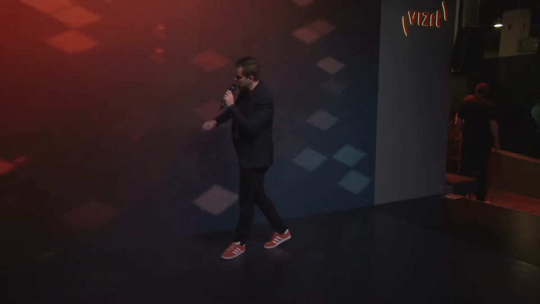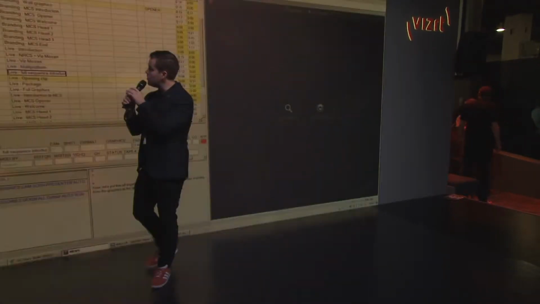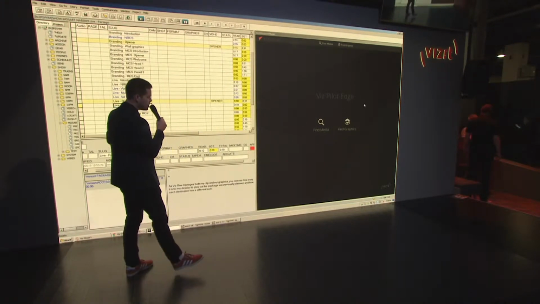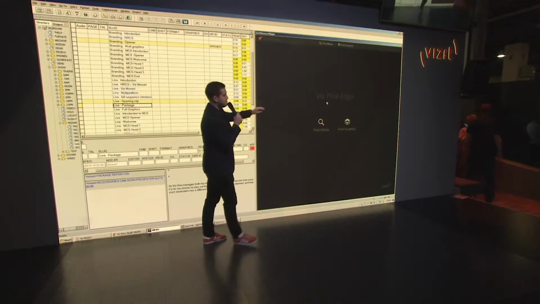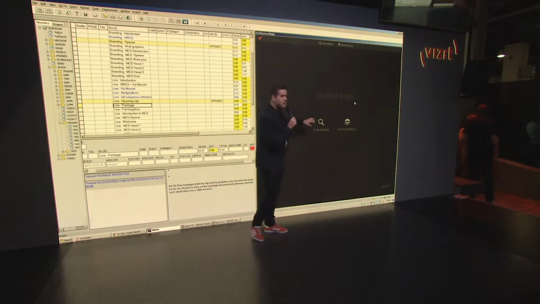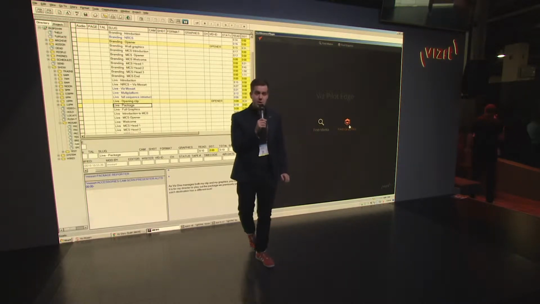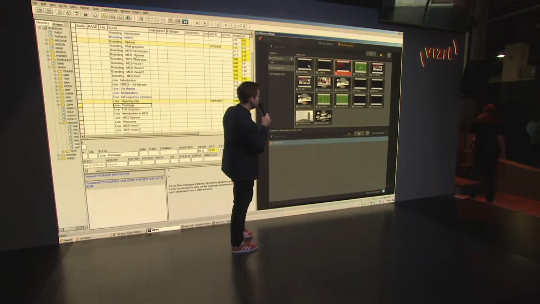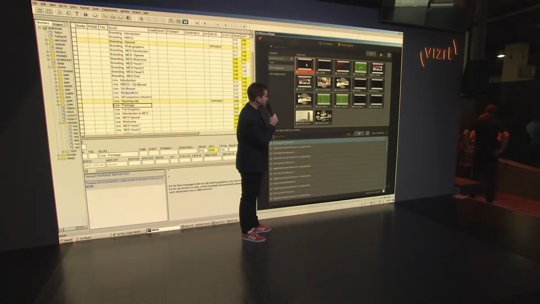So let's bring up our newsroom system here. Today we're running an iNews system. It could really be any other system as well. And inside the iNews system, we are running the Viz Pilot Edge. Pilot Edge is our HTML5 based plugin that's really the gateway for the journalist to anything in the Vizrt ecosystem. Here we can browse for graphics, for instance.